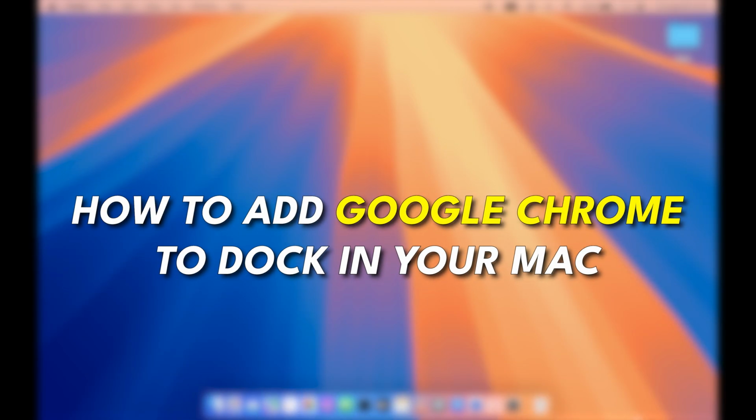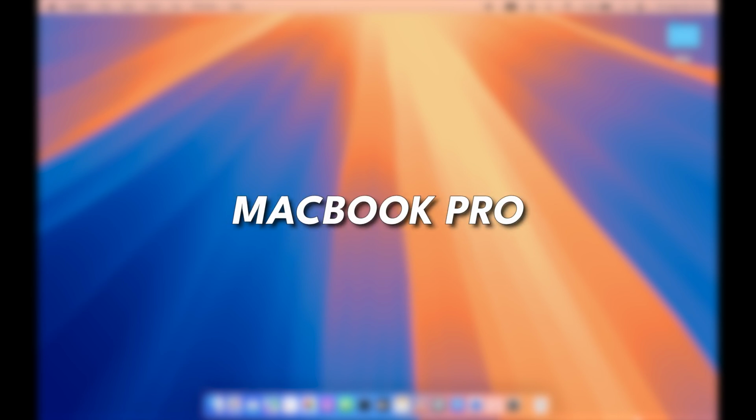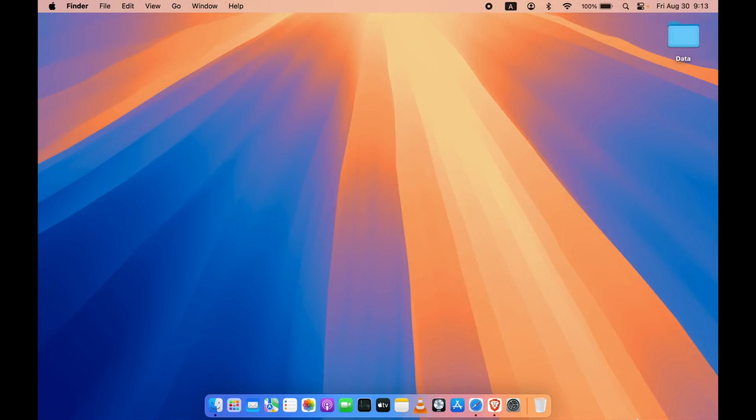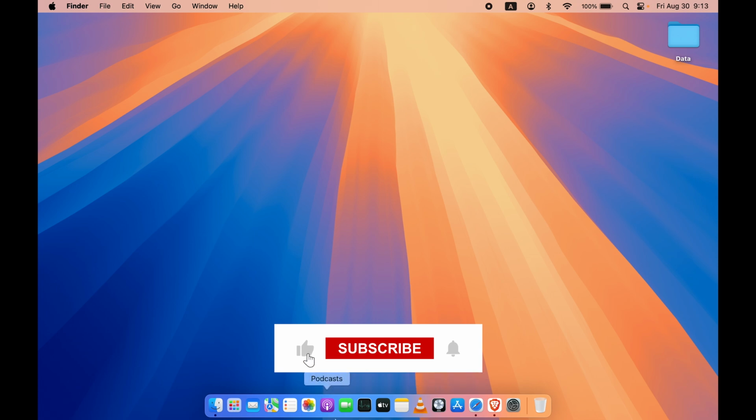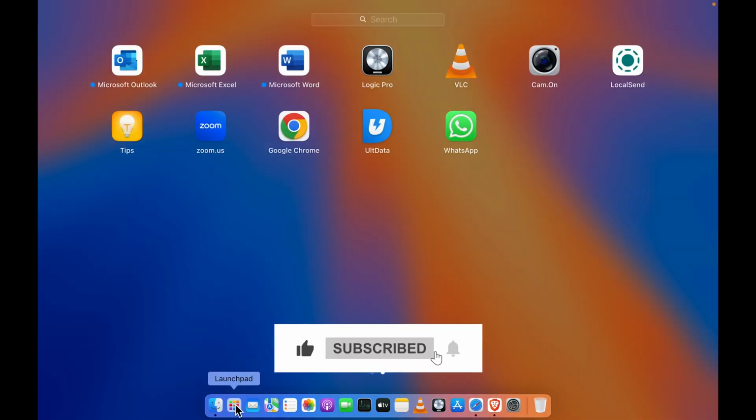How to add Google Chrome to dock in your Mac. If you're using MacBook Air, MacBook Pro, iMac or Mac Mini, the steps are going to be the same. Now in order to add Google Chrome to dock, first of all, you need to download it.